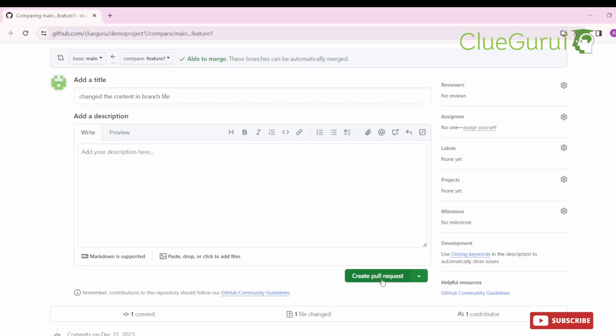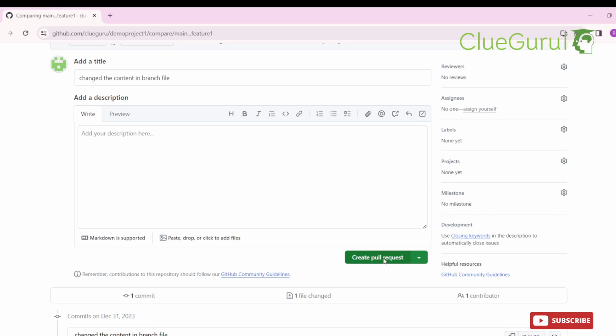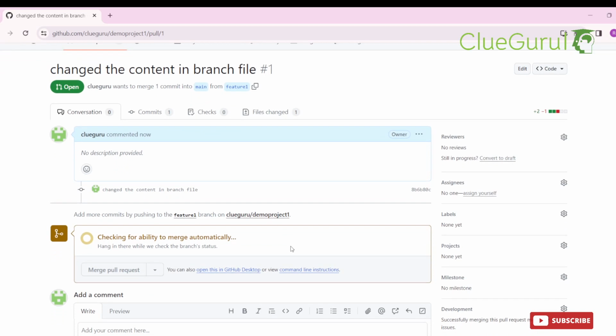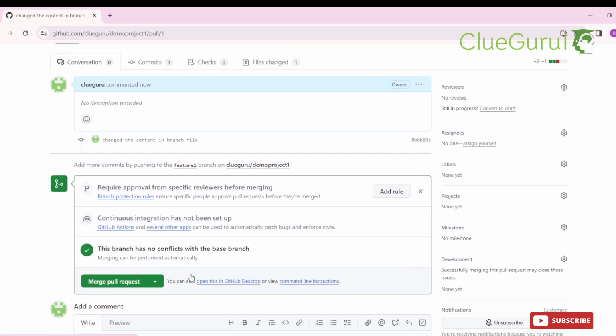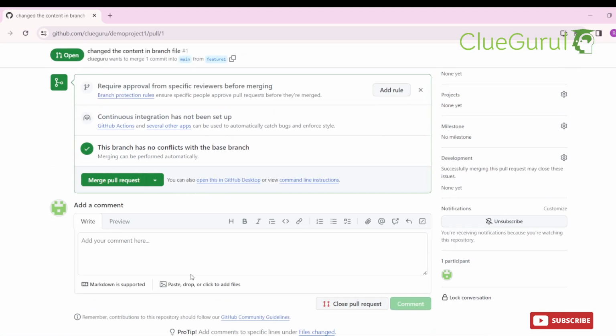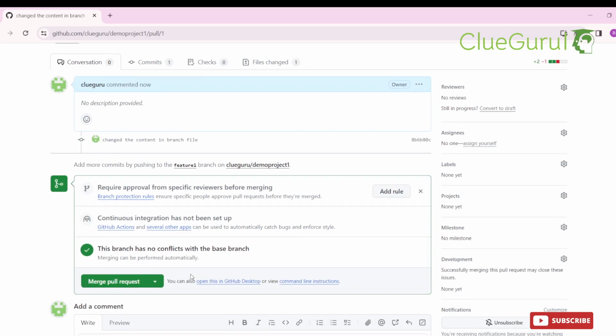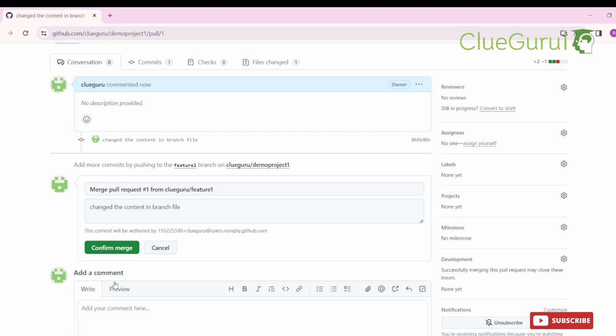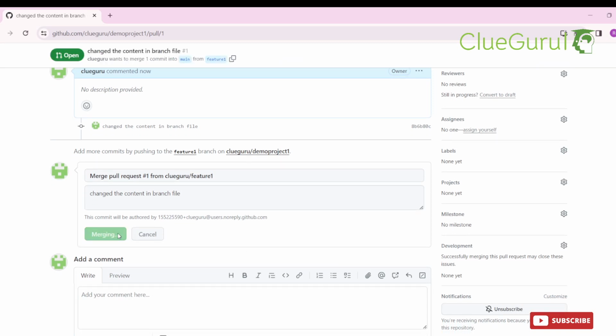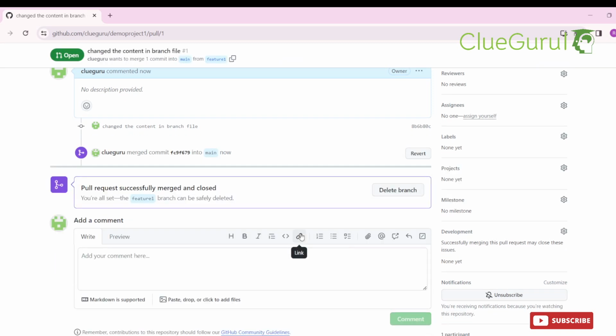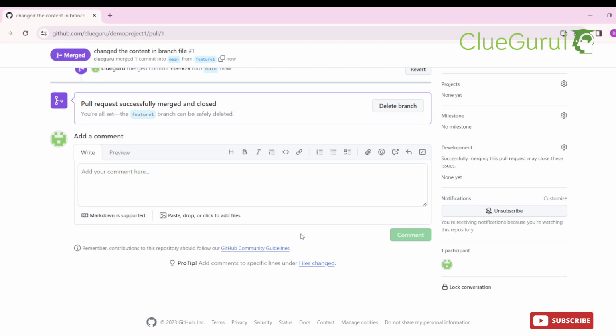Here we can add the title and any description for this pull request. I'll just create a pull request. Since I am the owner of this project, I'll be able to approve it. I'll just say merge the pull request, confirm merge. Now the changes have been merged.